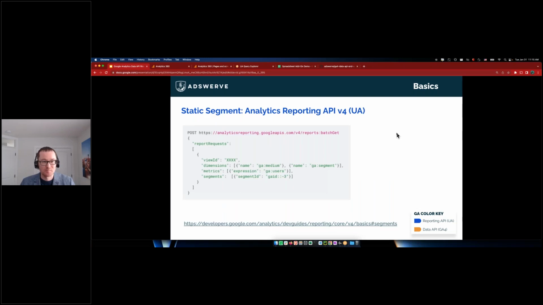I'll show an example here. We're querying a reporting API for UA. Everything is the same as in one of the previous slides, but we also supply segments, and we indicate our segment ID here.